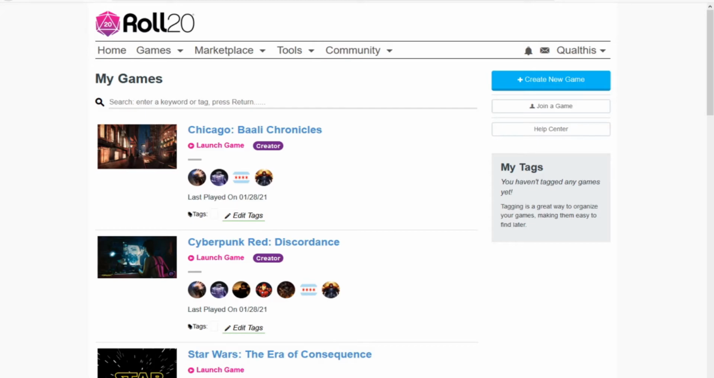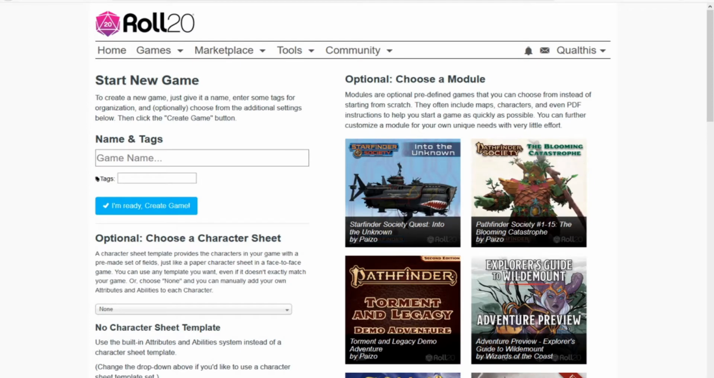All right, so here we are at the main page for Roll20. You can see that I have a couple different games here that I am running, but what we want to do is start a new game. So as simple as you can imagine, we just click on Create New Game, where we can see this opening screen here.